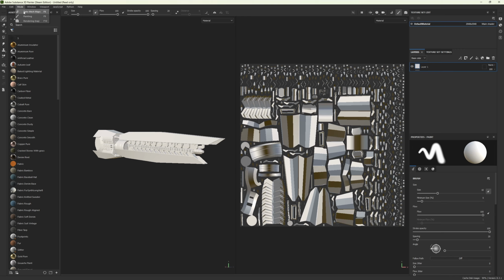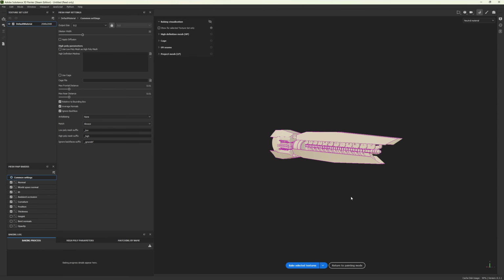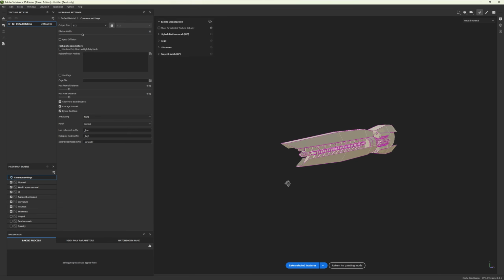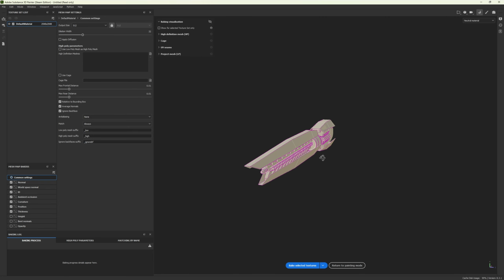I just go to Bake Mesh Maps here first. This is where I create the additional maps for it. The ambient map, the normal map, and there are a bunch of other things here. I normally leave them to default. There are a couple of things that I change here. The one is the resolution of the bake, which I set to 2K.